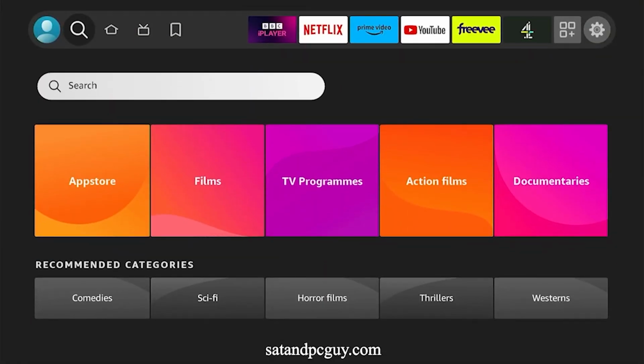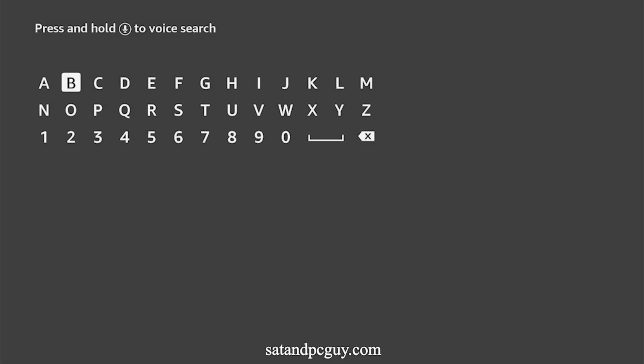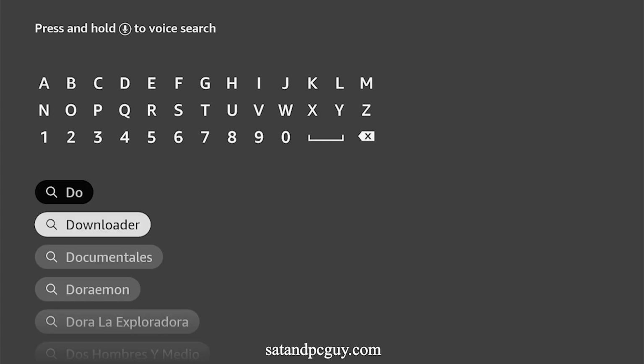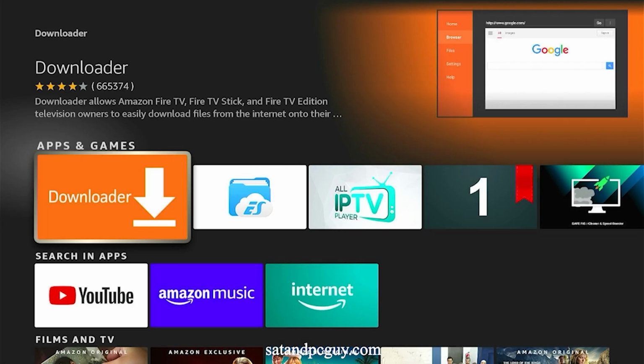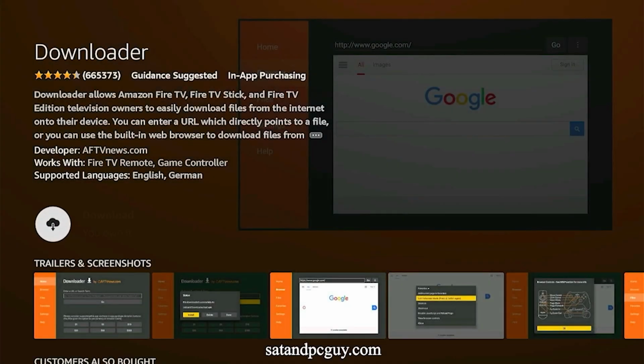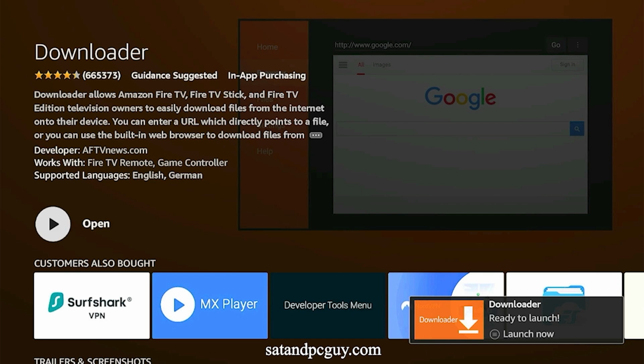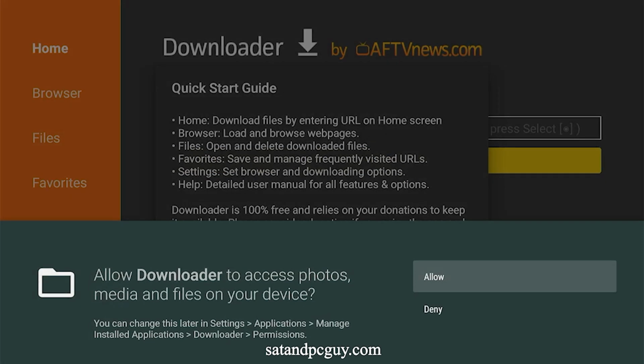First, we need to add the Downloader app to your Fire TV device. This app allows us to add other apps that are not available in the App Store. We go to search and start to type in the word Downloader. You will see that it appears in the search results, so go down and click on it to download and install it. Allow Downloader to access files on your device.